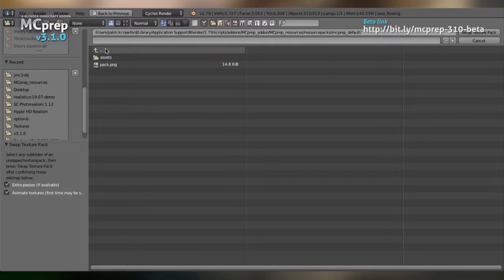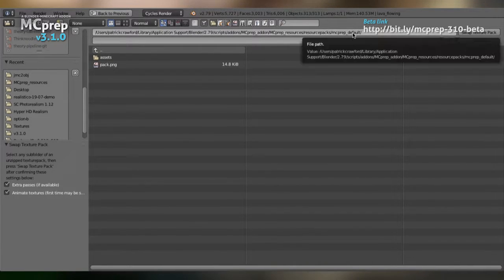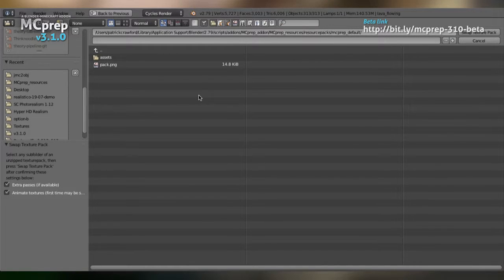So you'll note that it defaults when I open this to the resource pack that MCprep comes with. This is how it actually reconnects missing textures, which is a feature I'll show in a moment. But I'm going to use another one such as this Realistico demo over here. So when I press swap texture pack, it may take a little bit to run, especially if they're larger resolution images. That just takes a while.